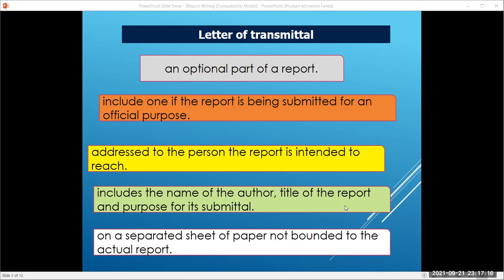But once we are going for a formal report and your boss has asked you to write a report on some issue, on some technical problem, then it is better to include a letter of transmittal. So this letter of transmittal is addressed to the person the report is intended to reach. It includes the name of the author, the title of the report, and the purpose for its submission. As I shared earlier, it is written on a separate sheet of paper and is not bound to the actual report. You just place it over the report and you send it.